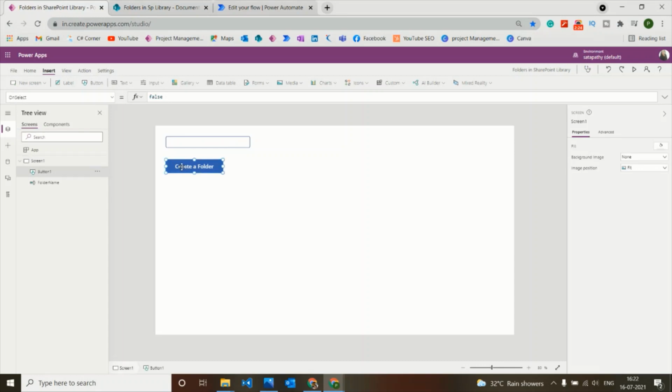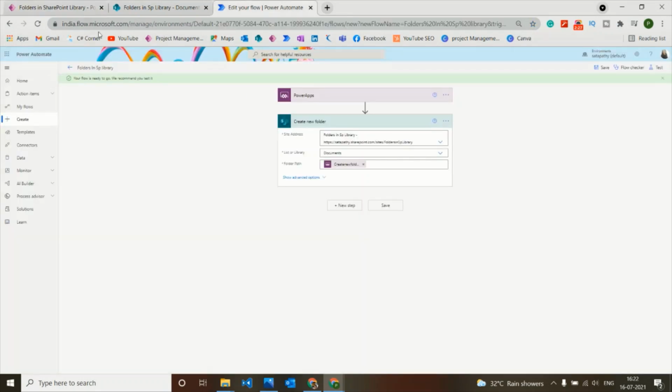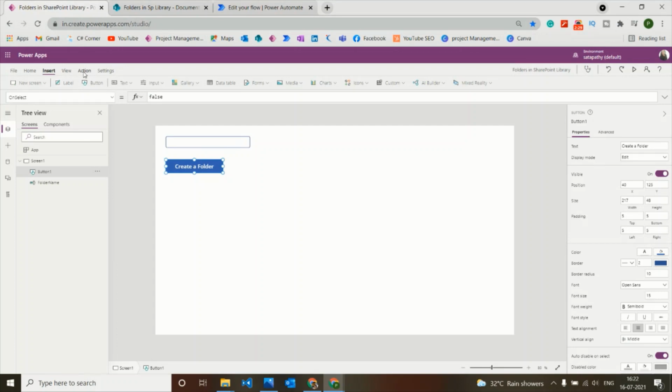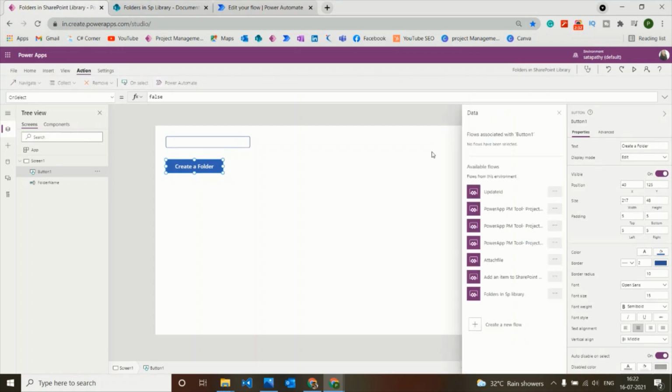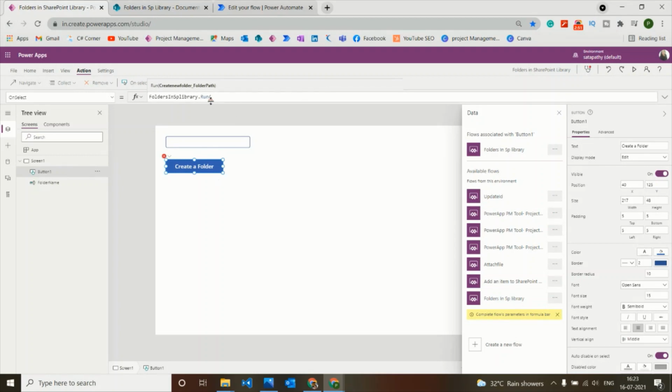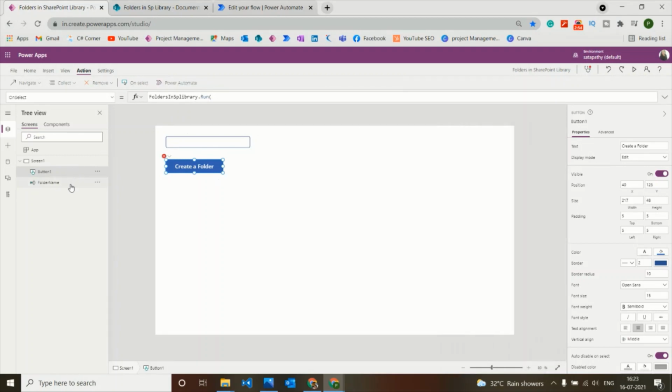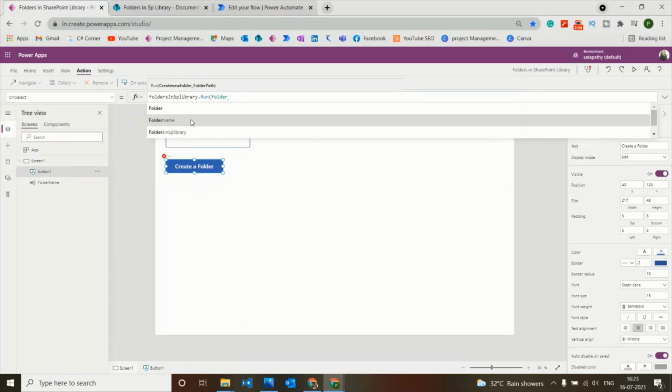In this button, I will add the flow we built in Power Automate. So I'll go to action, then Power Automate, and I will add the same flow named folders in SP library. Let's add this. This is adding the flow in this button, and I will pass the parameter of the text input, that is folder name dot text.